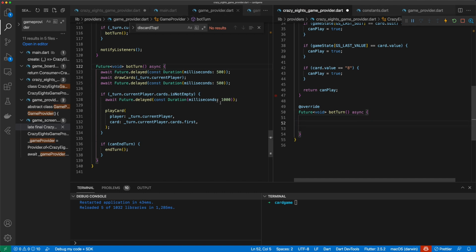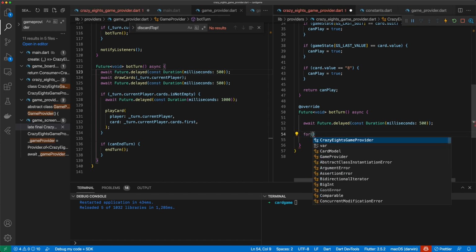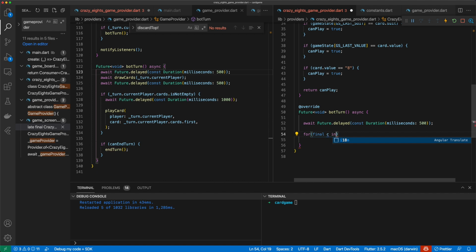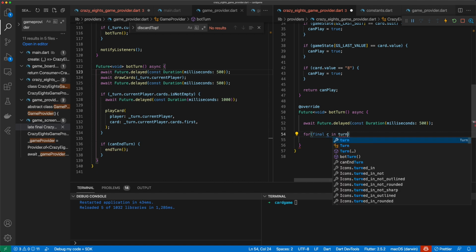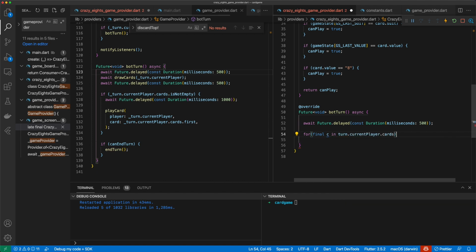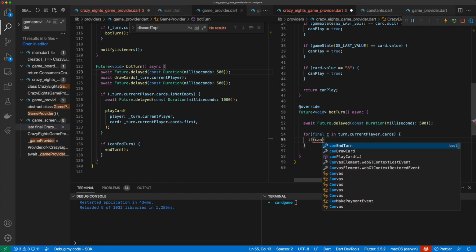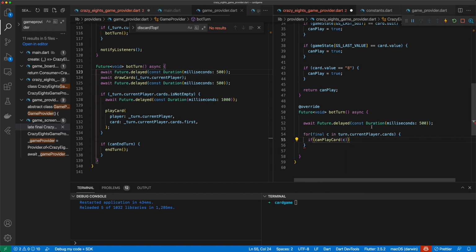I do want to add one of these awaits in. It's just fun. It makes it seem like the player's thinking about it. And what we can do is loop through all the cards that the bot has. So in turn.currentPlayer.cards, we're just going to loop through C, and we can check if can play card C, and that's going to use that same logic here.